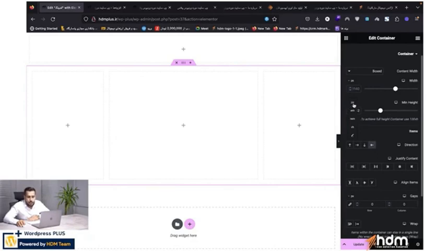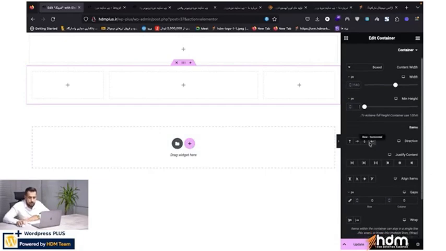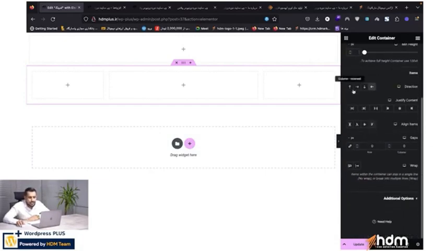Right here, for instance, there are pixels, EM, rem, VH, each of which has its own application. We use them wherever necessary. So if we need to define a specific height for our section, I use min height. The next items are related to display direction, where I can specify the direction or justify the content, or even determine how this item should appear.